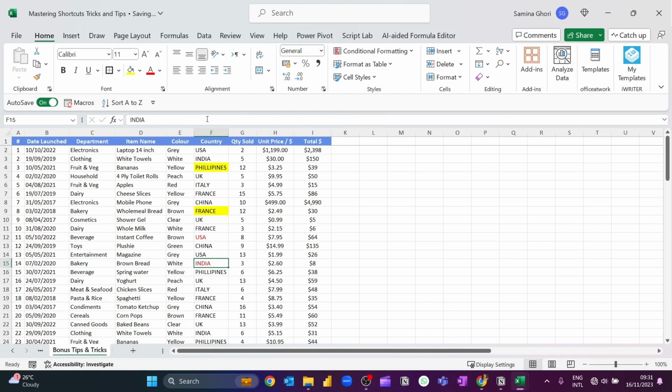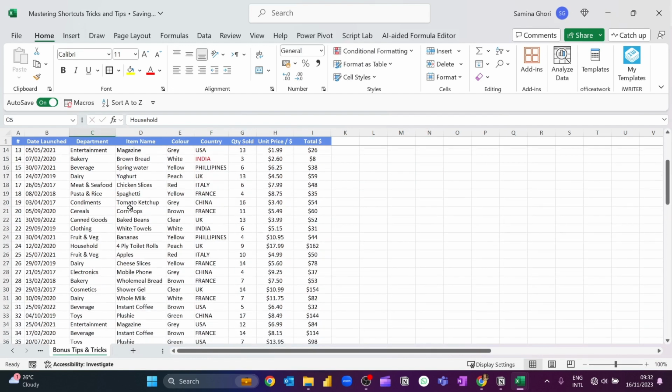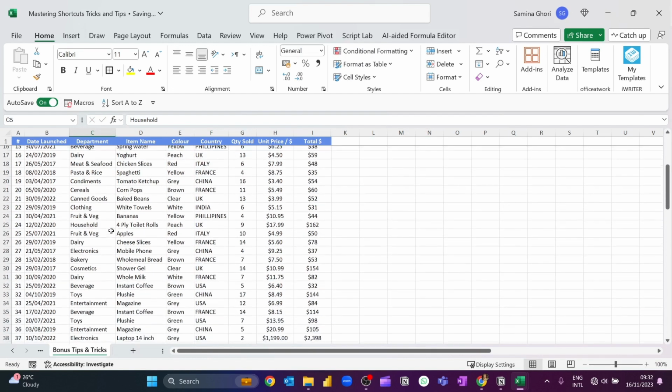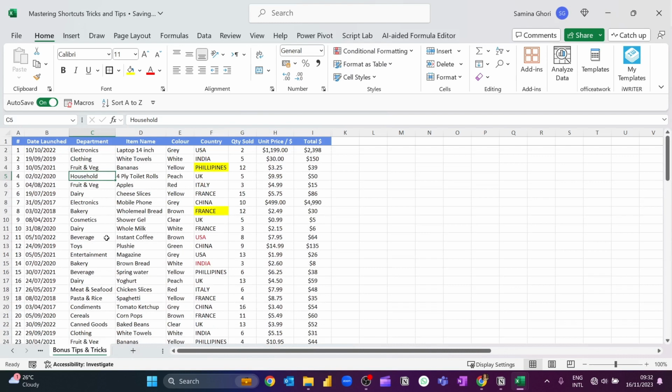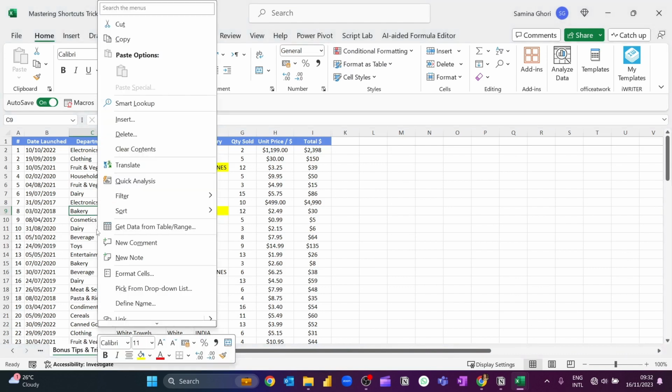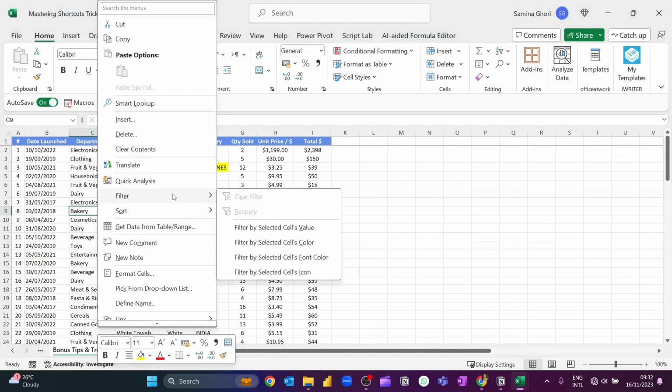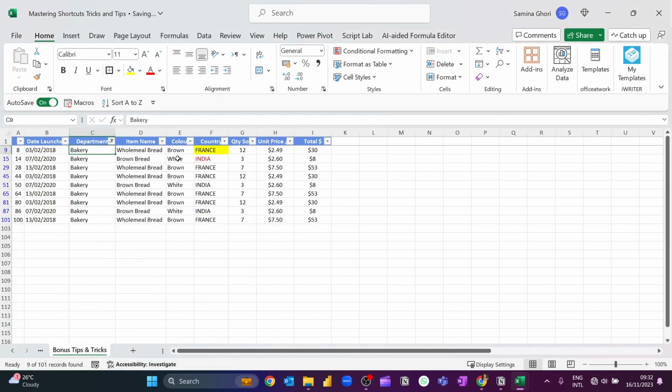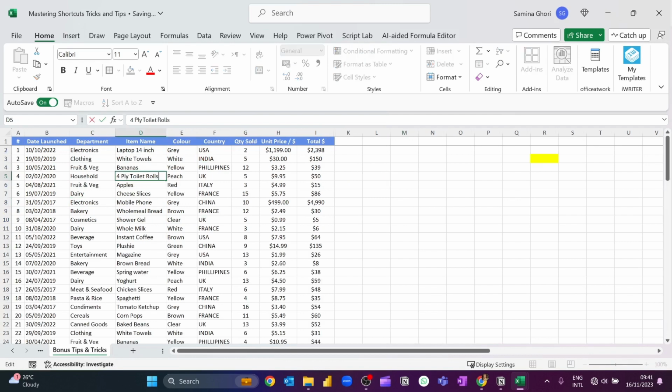Let's have a look how we can filter easily. Now this data here is not in a table format, but perhaps we're going through some of the data, and let's go to bakery and we just want to filter the data from that. Click onto the cell, right click, and we go to simply filter. We filter by the cell's selected value. So click on that and you can see that the filter has automatically just taken all the items of bakery.